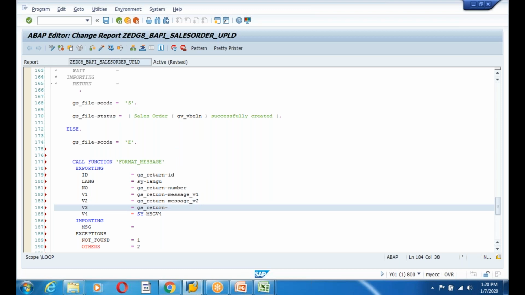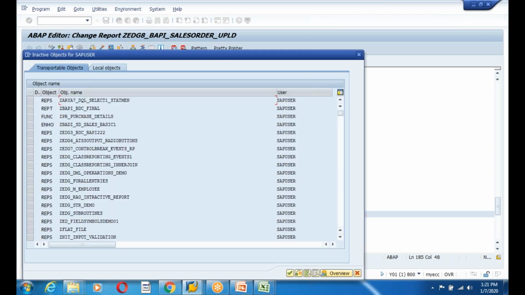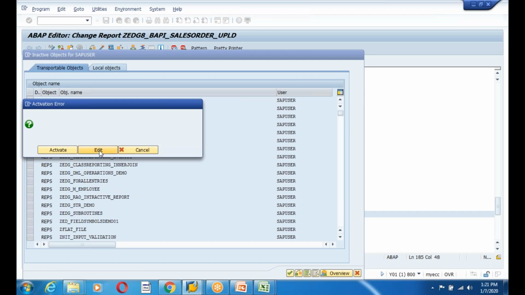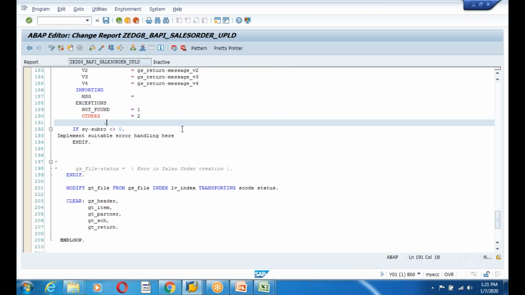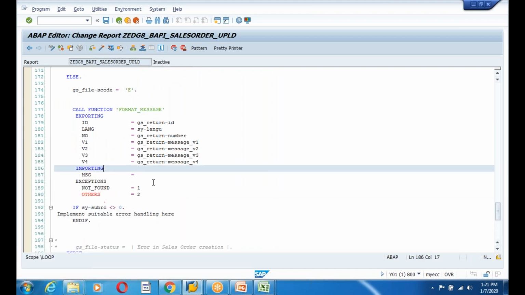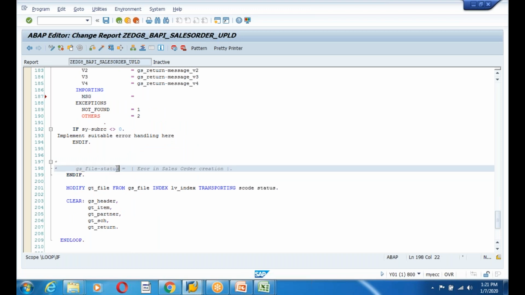So I will stress on BAPIs. Why? Because we are going to heavily use BAPIs. Everything is in a BAPI. SAP has given every function in a BAPI. So no need to write much code. So we must always try 100% to get a BAPI. If you are not able to get it, then only we must go to the BDCs. So exceptions. What is the problem? Message. So the message comes here. This is the status.